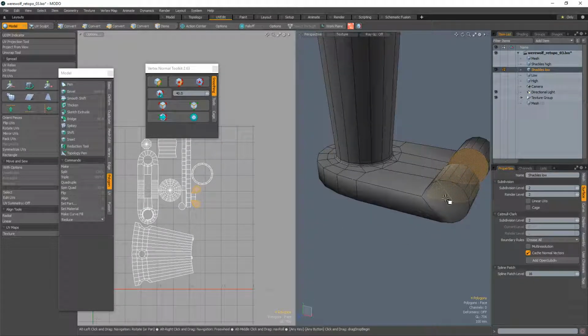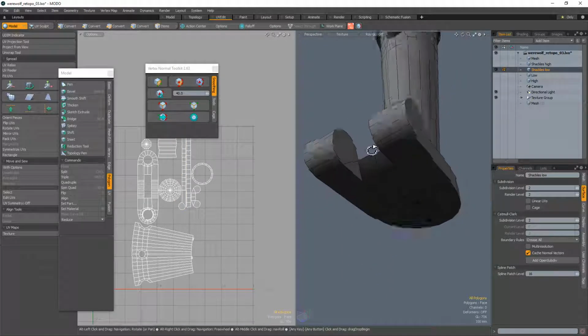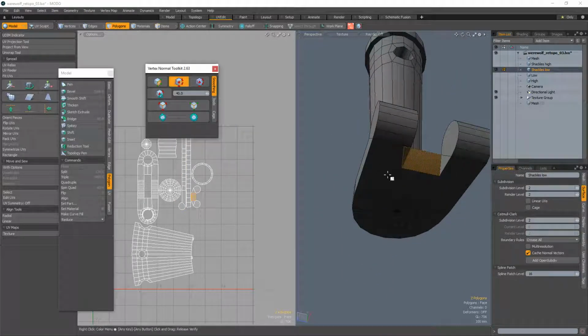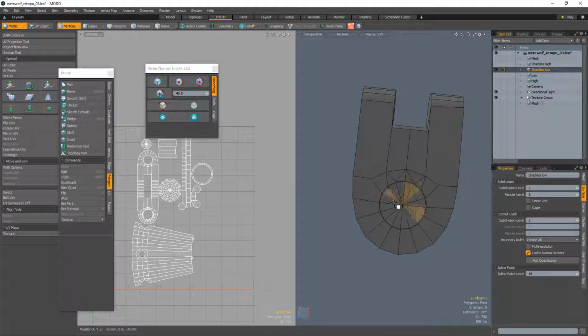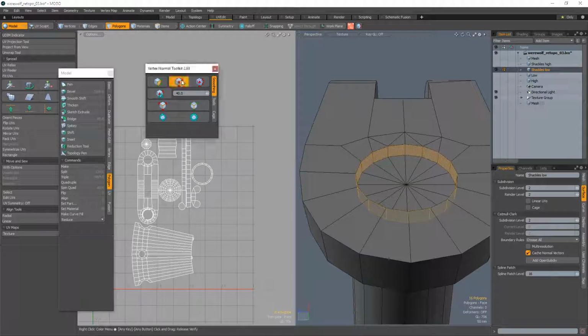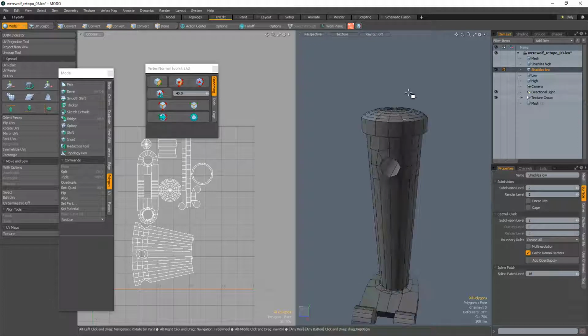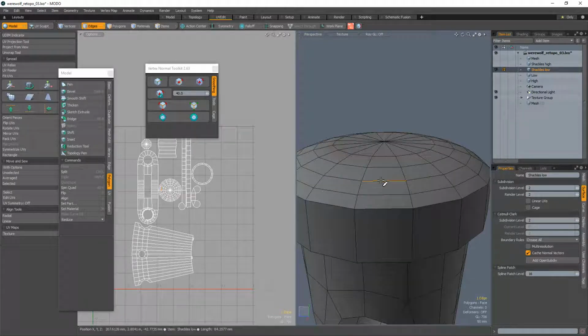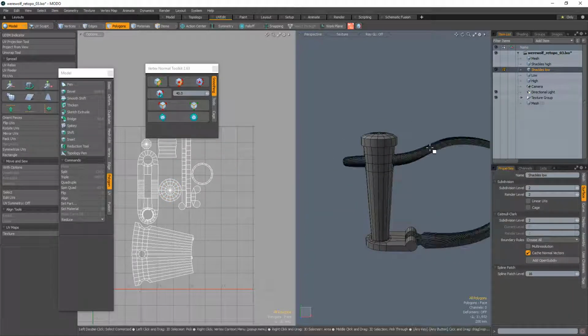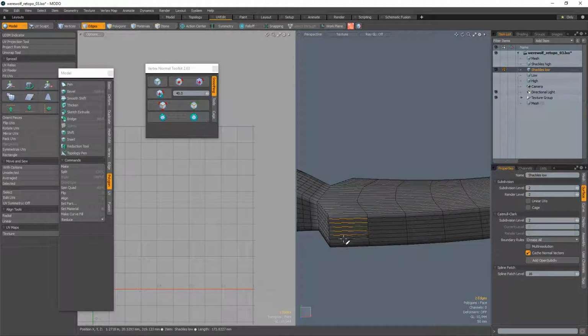Let's do this, this, this. This area is definitely one where I'll want to have multiple smoothing groups or hard edges. So do that like so. Alrighty, we're going to apply the same process over here.